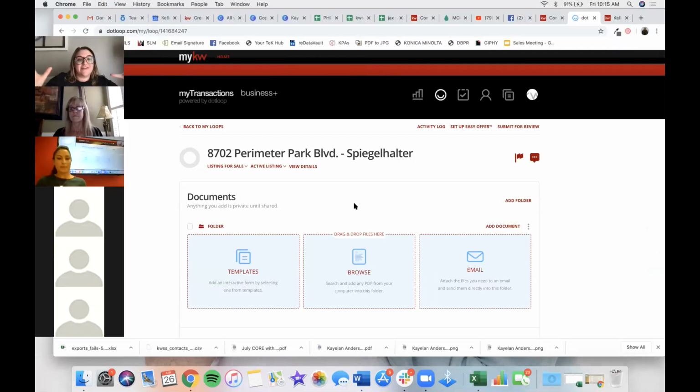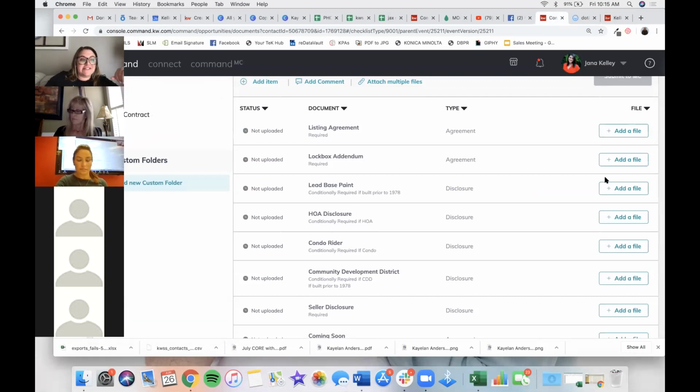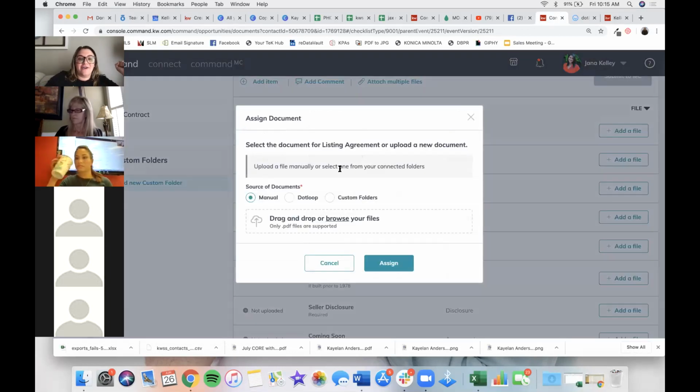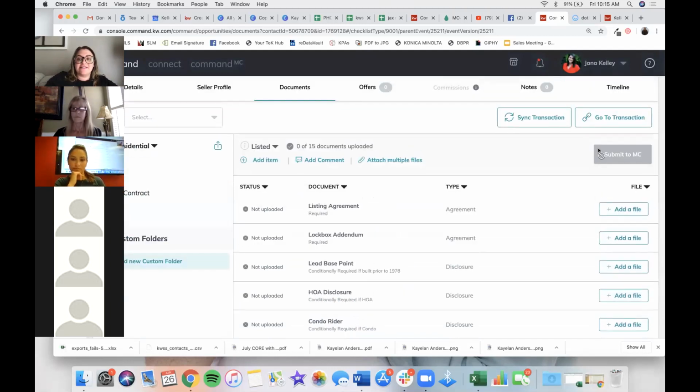let's say hypothetically, we've sent a document to be signed and it's come back signed. You would come back to Command. Let's pretend the listing agreement got sent out. You're going to click add file. And now you're going to have the option for Dotloop. And it says there's no documents to display because I haven't gotten anything signed. But once something is signed, you'll start seeing all of the documents populate here. And same thing, you'll match the name and upload it, and it'll attach here for compliance. And once you've uploaded everything you needed to upload, you'd submit to Jen. Any questions?